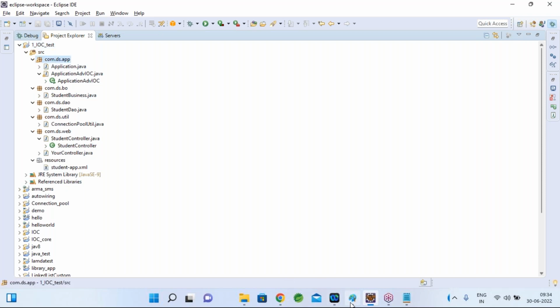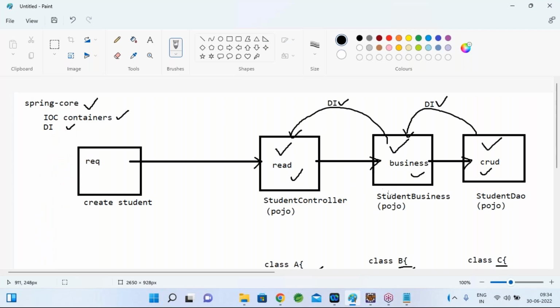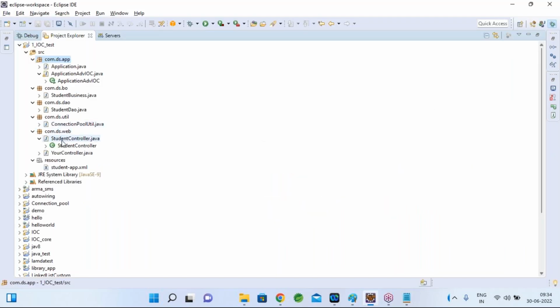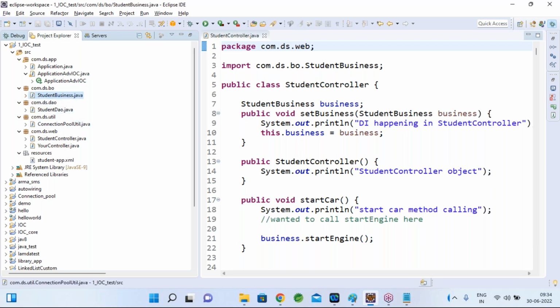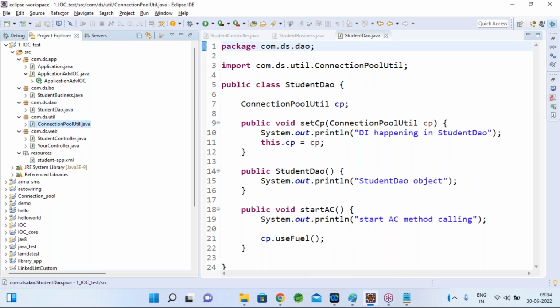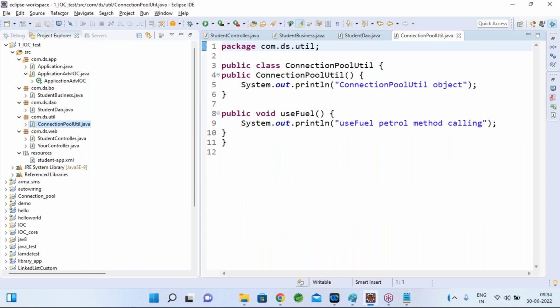You are going to write controllers, business, and DO classes. Usually we will write the three layers: controller layer, business layer, and DO layer. So here I have controller class and business class, DO class, and some other utility classes also I have. Consider you have 4 classes.